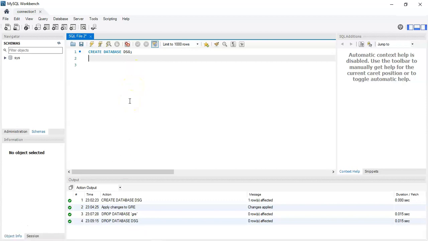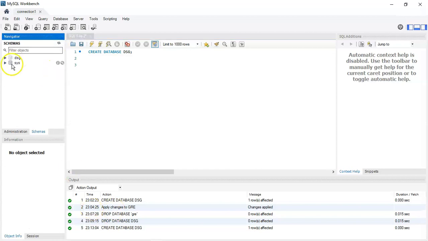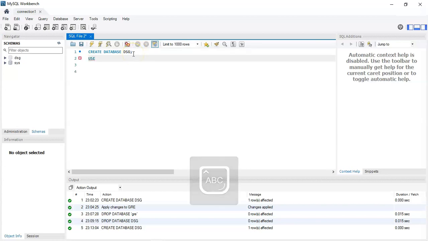So let's first create the database DSG, click on execute, and after that let's go and refresh schemas so we can find our database here. After that we need to use a command to connect to our database. This command is USE and the database name.